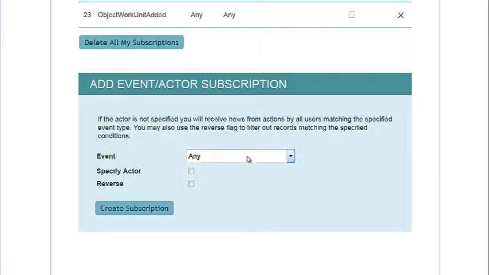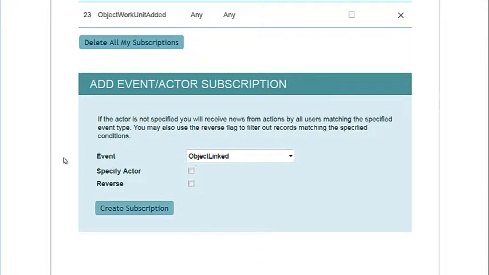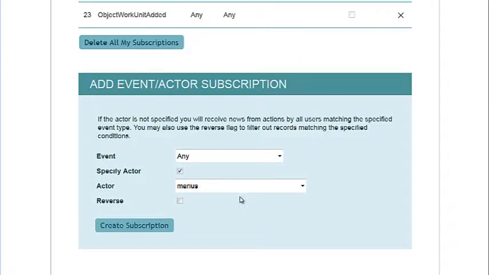Then below here, this is the editor that allows you to create new subscriptions. So for example, if I'm interested in object linking, I would say whenever anyone makes a link to any object, I'd like to be informed.